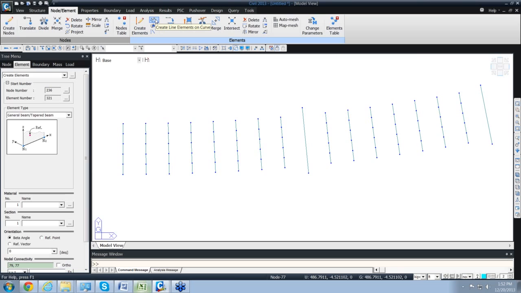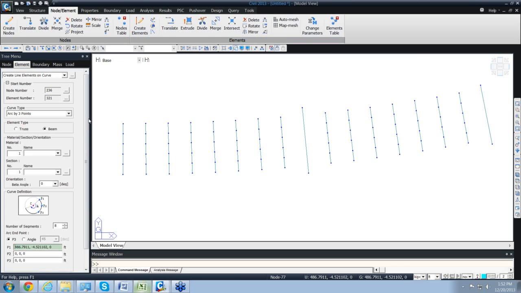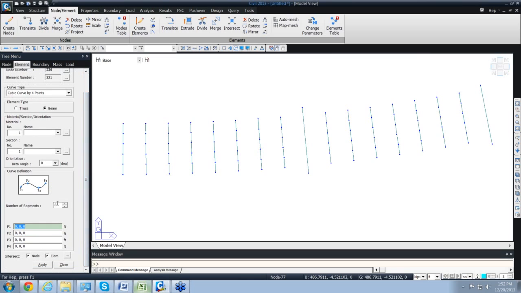So I'm going to use this option. It's called create line elements on curve, and I'm going to use cubic curve by 4 points. So I'm going to tell the program what the 4 points are, and it's going to create the curve for me. The number of segments, you can divide it in as many segments as you want. 12 is a comfortable division for this bridge, so that's why I've chosen 12. And then I'm just going to tap on these 4 nodes, and you can see the girder is created.